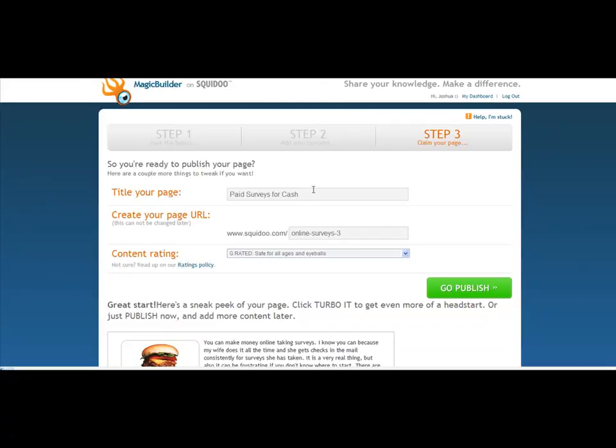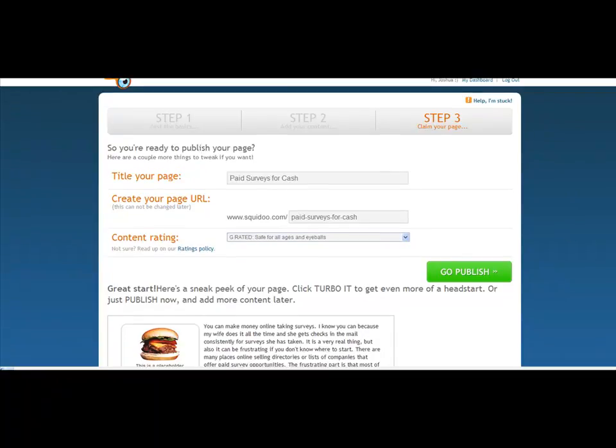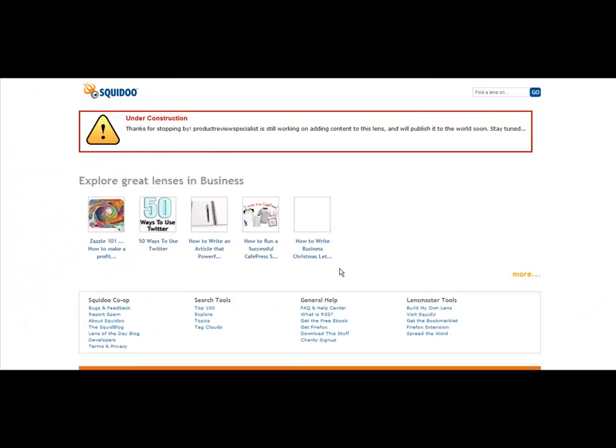And it's going to ask you to title your page, which in this case you want to title it with your main keyword, and then create your page URL. You're going to want to put in the title URL directly in here. So we'll go paid surveys for cash, and we're going to make sure G-rated is selected, and then you're going to just click over here on go publish. And once it does that, you're going to get to a page that looks like this. So don't panic. Just go directly back to squidoo.com.